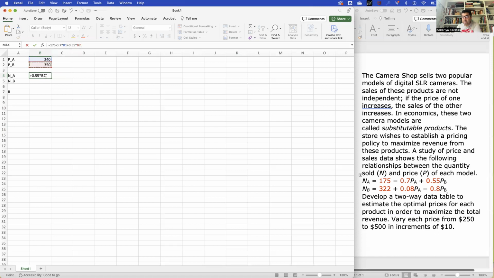And that's the quantity sold for camera A. And now let's do it for B. I have equal 322 plus 0.08 times price of camera A minus 0.8 times price of camera B. So we got these two. So that's the number of sales roughly according to our model.